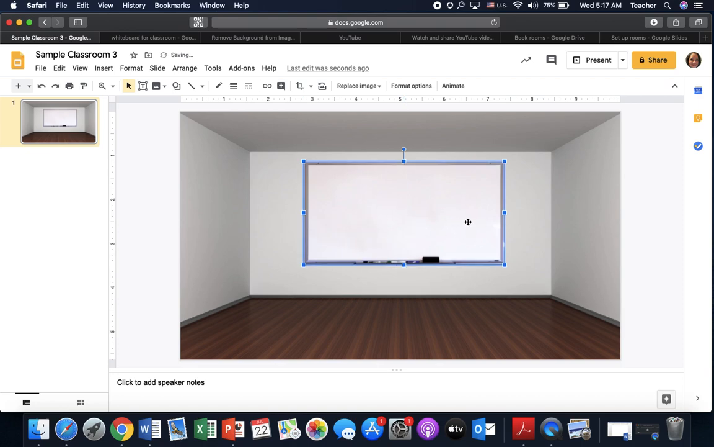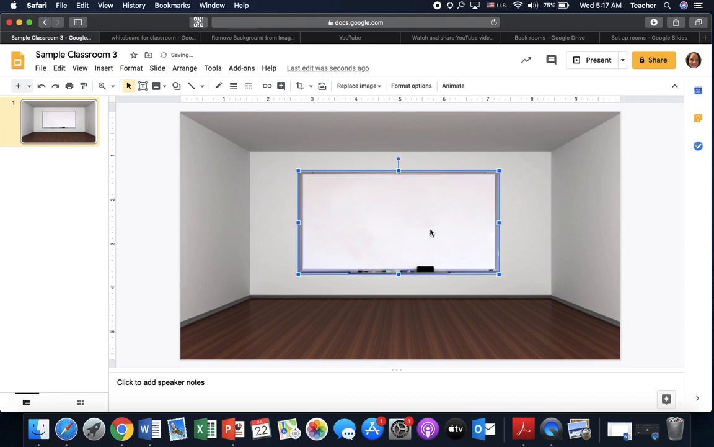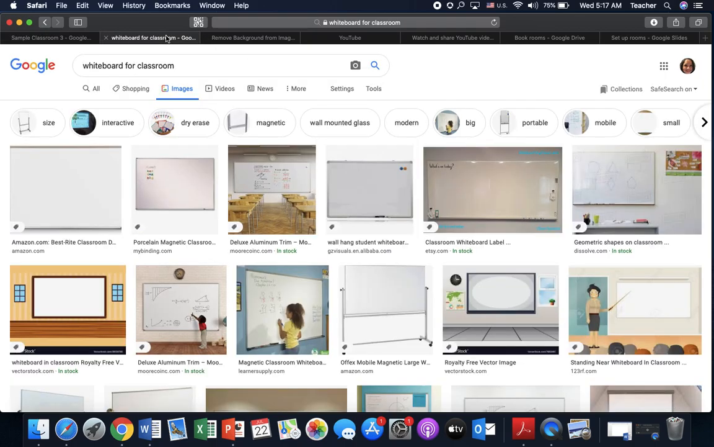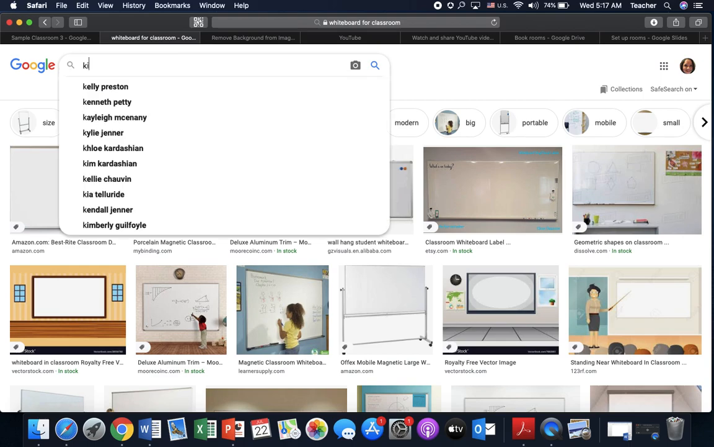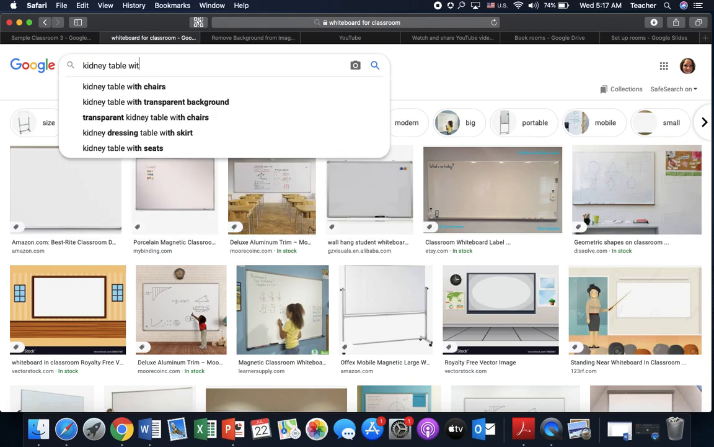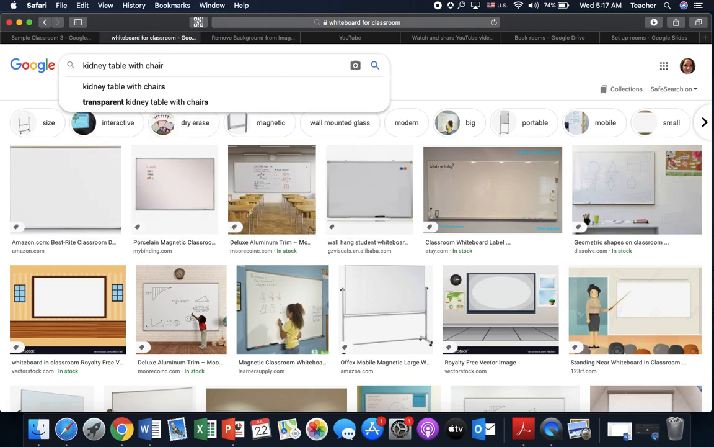So I'm going to make it big enough exactly how I want it. Okay, you can make it smaller, you can make it bigger. It is up to you how you want it. And then I can move it. Maybe I want it a little lower so that I can add more things up at the top. Okay, now I think I'm going to add a kidney table here. Like I said, everybody has their ways of decorating their classroom. I think I'm going to add one with chairs.